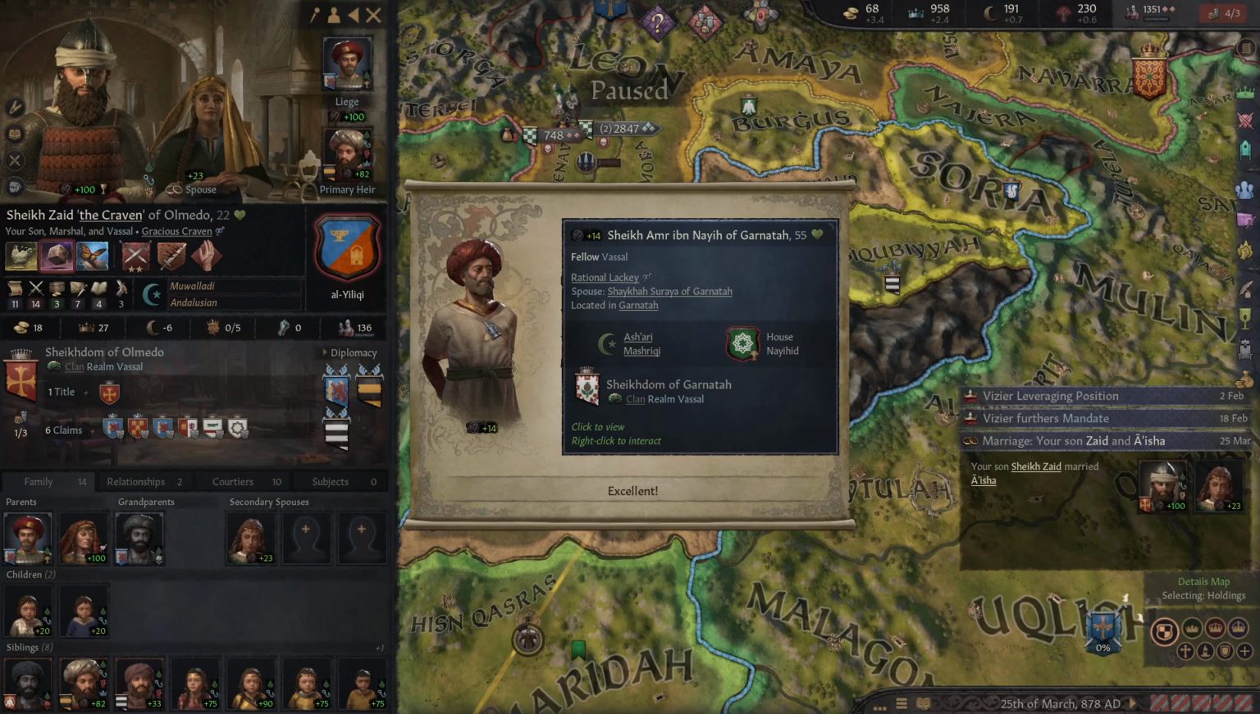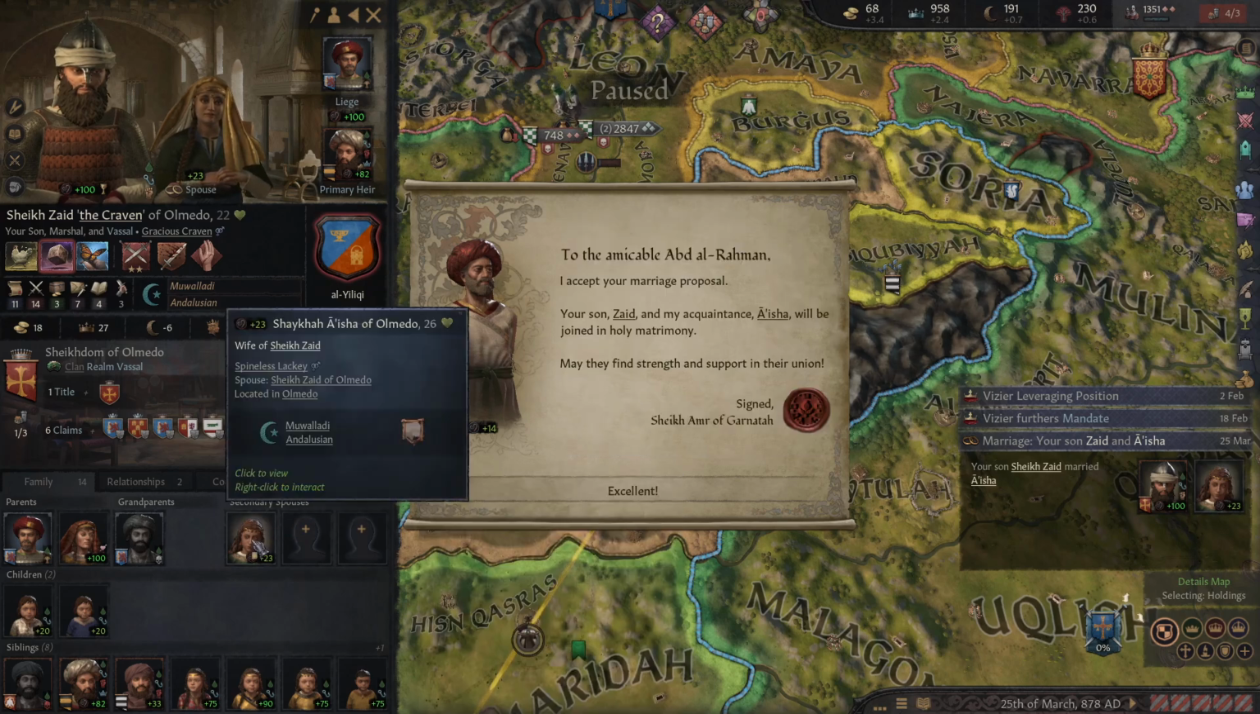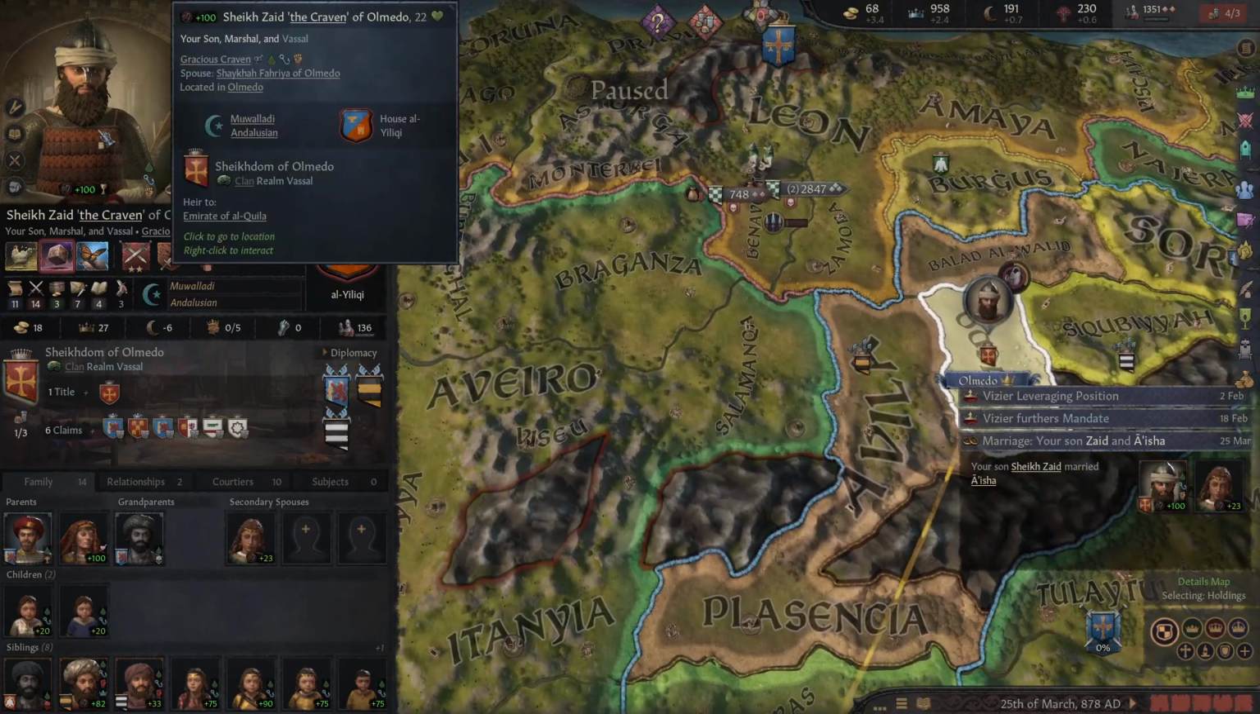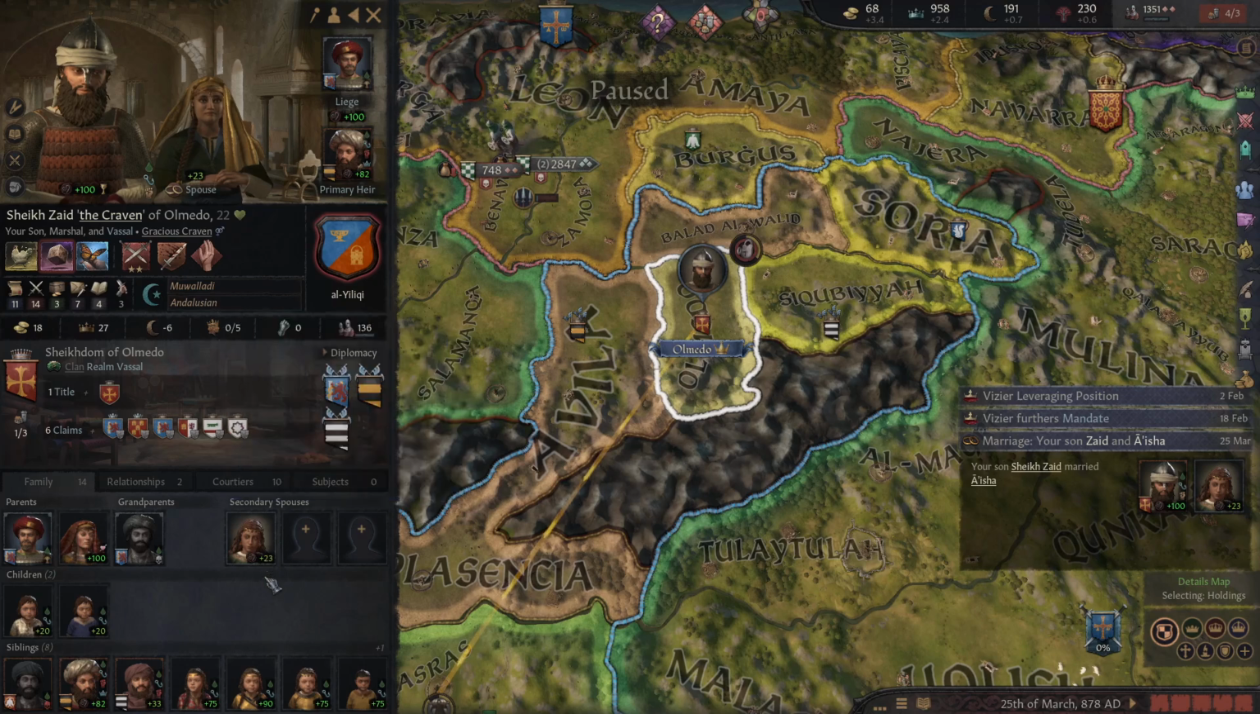approved. The liege of that person approved the marriage, and as you can see, it is now here. This person and this other one are now married. That is how you do a marriage in Crusader Kings 3.